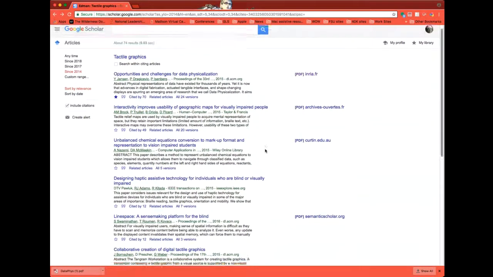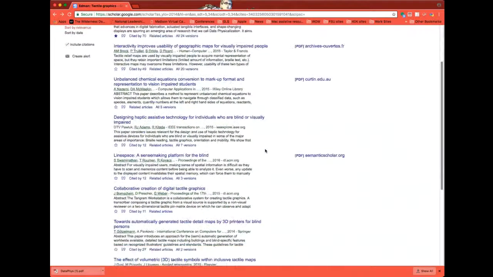Looking at the next one: Interactivity Improves Usability of Geographic Maps, Unbalanced Chemical Equation Conversion. So doing chemical equations, that's kind of crazy. Next: Designing Haptic Assistive Technology for Individuals Who Are Blind or Visually Impaired. Now, this is something I actually am really interested in. I once presented a computer science dissertation at a conference on the subject because the author couldn't go there. So that sounds interesting.